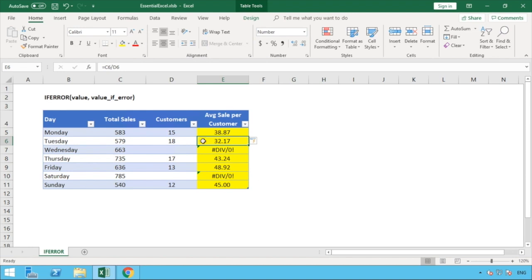So having entered our simple calculation in here, for total sales in column C divided by the customers in column D, you can see that for the majority of our rows in our table, we have got values. So we can see for this Monday, the average sale per customer was 38.87.